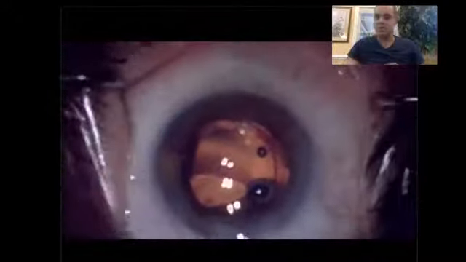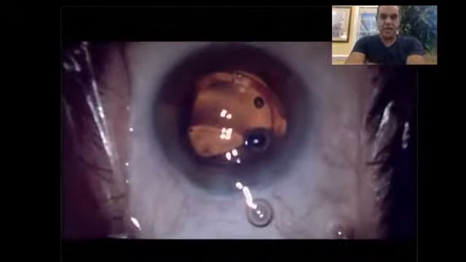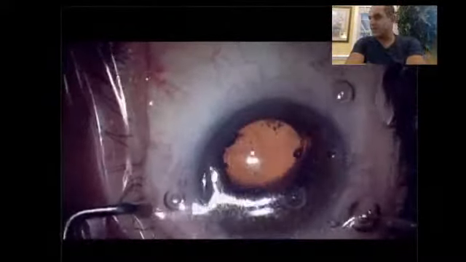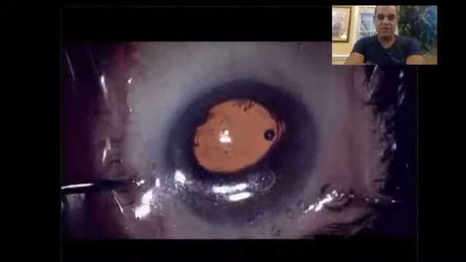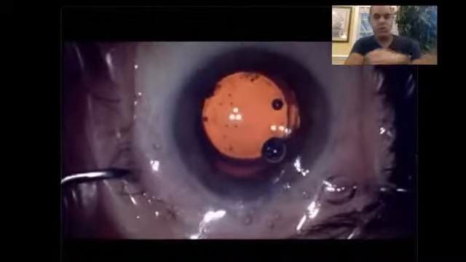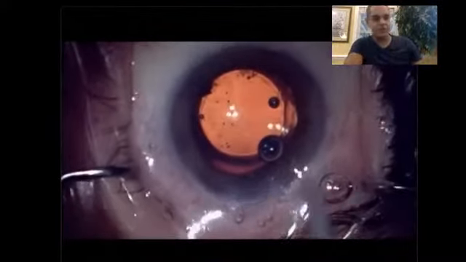Very good. We'll rotate everything back into the primary position now. Good. And so now we're just going to go in with irrigation aspiration and remove the remaining viscoelastic from the eye. That's my assistant just removing the viscoelastic from the corneal surface so we get a better view.